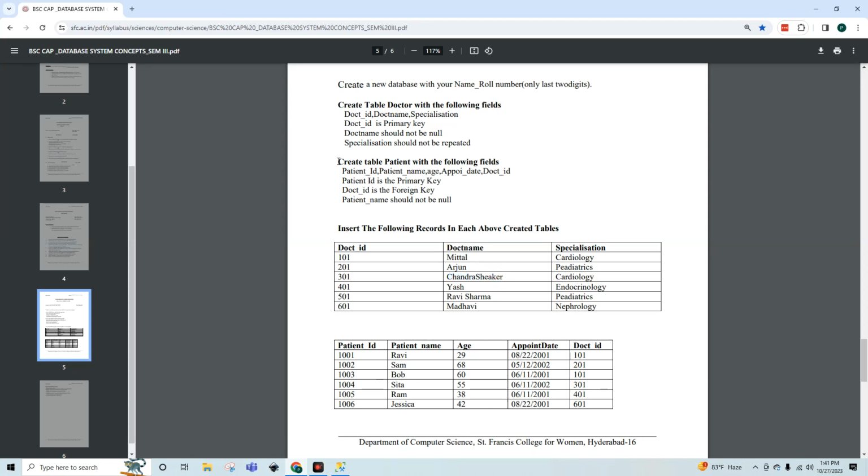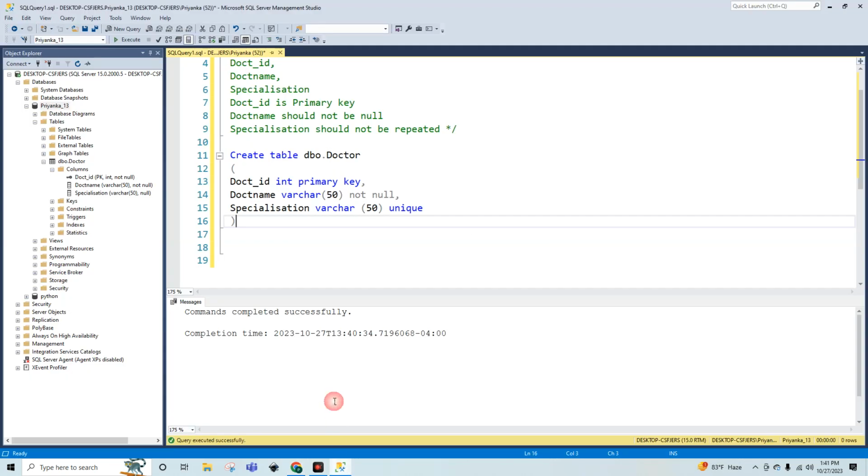Now, they say create a table named patient. So I'm going to just copy this requirement here. Then go back to SQL and paste it.